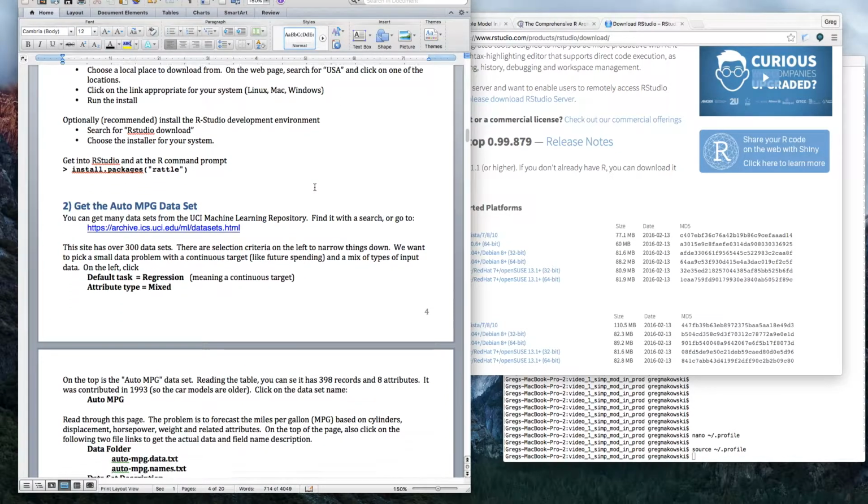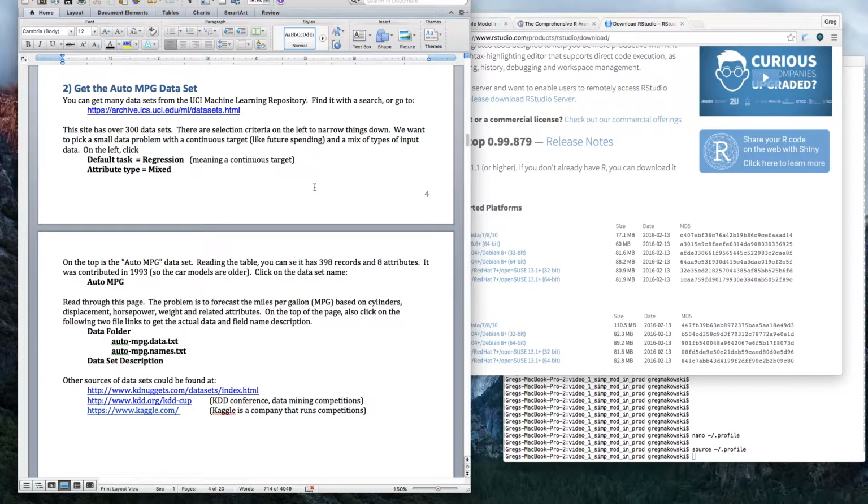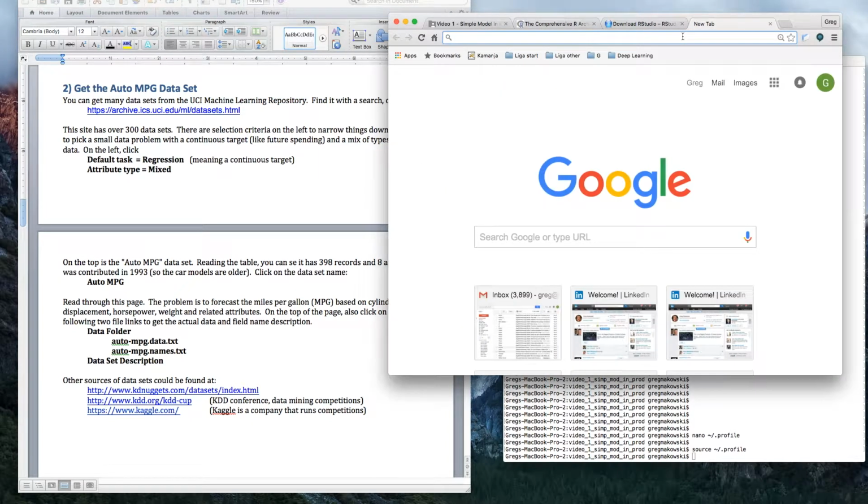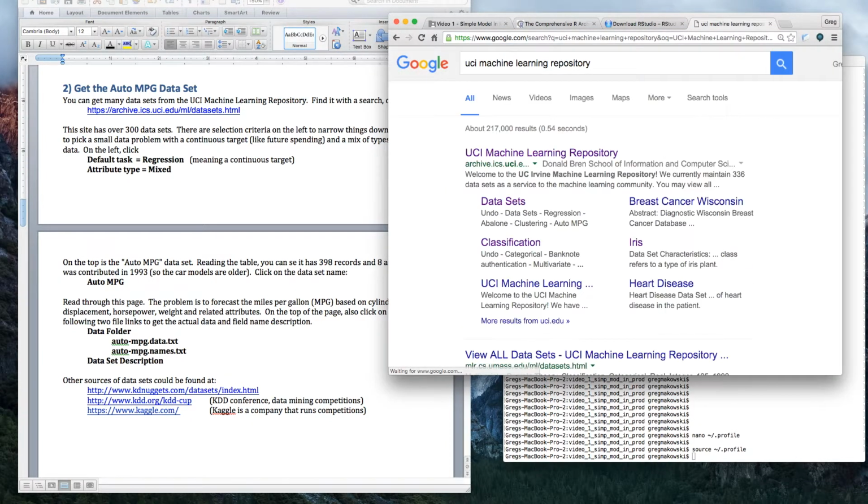So now, I did have in the Google Drive the data set, but I wanted to teach you how to fish so you can feel comfortable going around getting other data sets. So there's one, the UCI machine learning repository. So I'll copy that and we'll search for it. Okay, we found it.